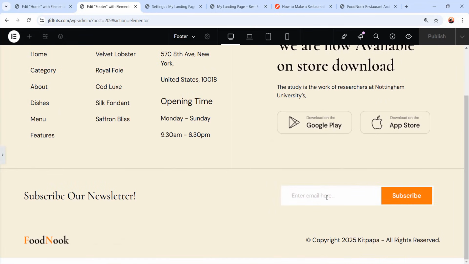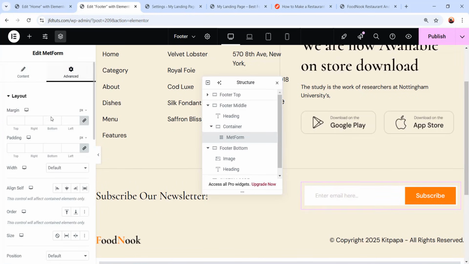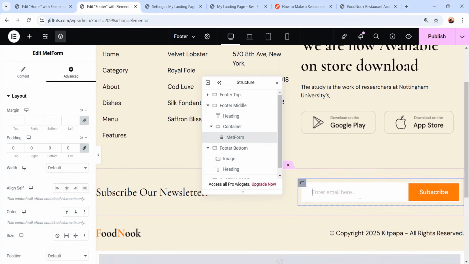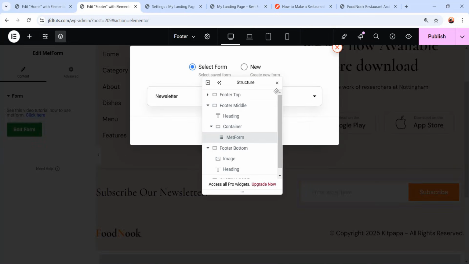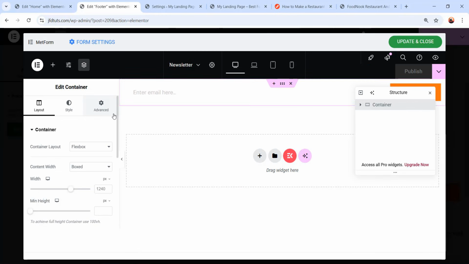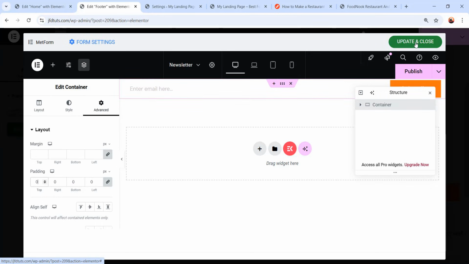But one thing you see on this form, there's some unnecessary space here, so we can remove this. So open this, select this. So on the mid form, first make the padding 0. But also on this container, make the padding 0. And then select the mid form, go to the content, and click on edit form. I'm just gonna open the form and select the first container in here. Go to the advanced and just make the padding 0. And then update and close.